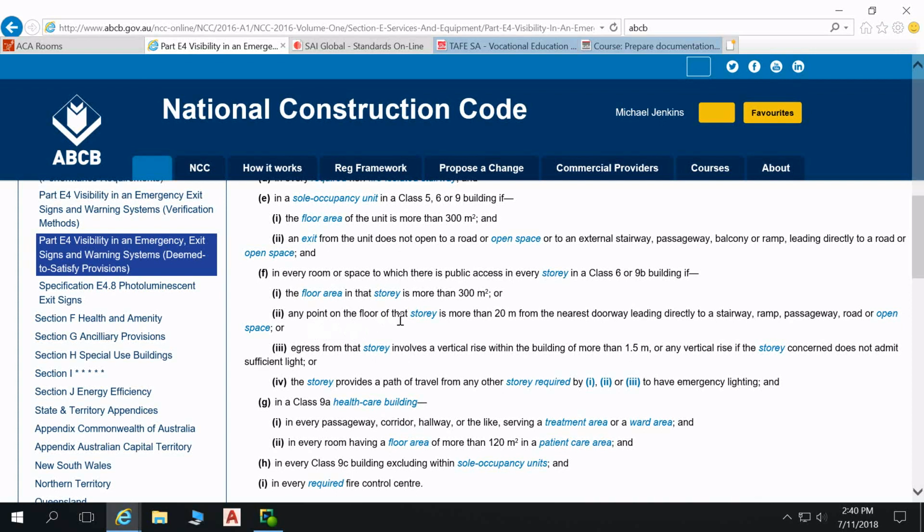Any point on the floor of that story is more than 20 metres from the nearest doorway leading directly to a stairway, ramp, passageway, road or open space, or egress from that story involves a vertical rise within the building of more than 1.5 metres, or any vertical rise in the story concerned does not admit sufficient light. So we have that. We have points on our floor that are more than 20 metres to the nearest doorway leading directly to a stairway, ramp or passageway.